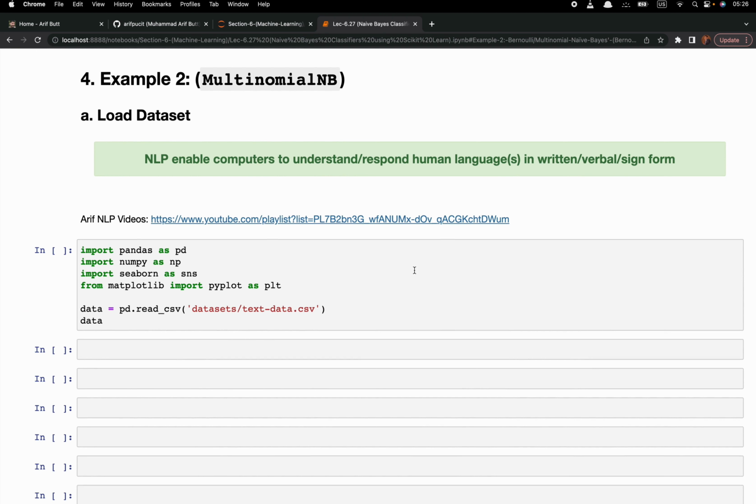We are done with implementing the Gaussian naive Bayes model on the breast cancer dataset having numeric features. Now let's do another example and use multinomial naive Bayes on the textual data, which falls under the domain of natural language processing. And my dear students, this NLP actually enables computers to understand and respond to human languages in written, verbal as well as in sign form.